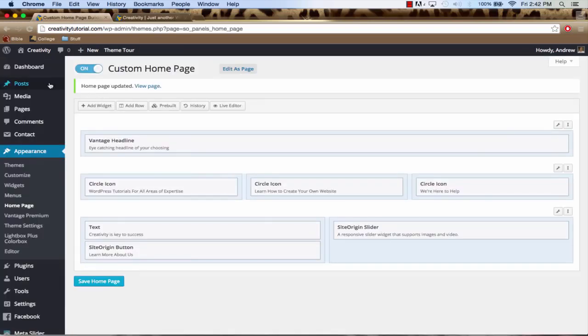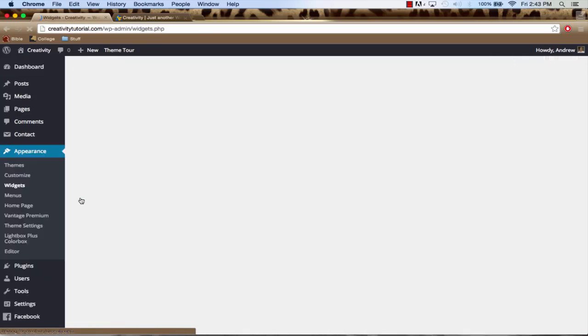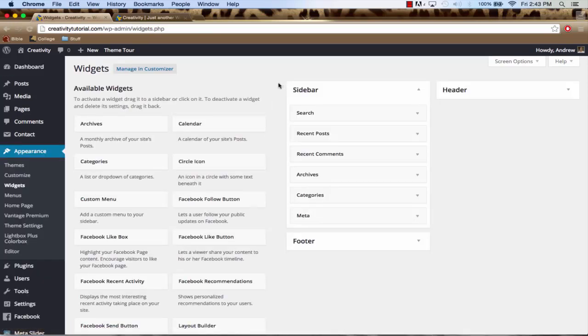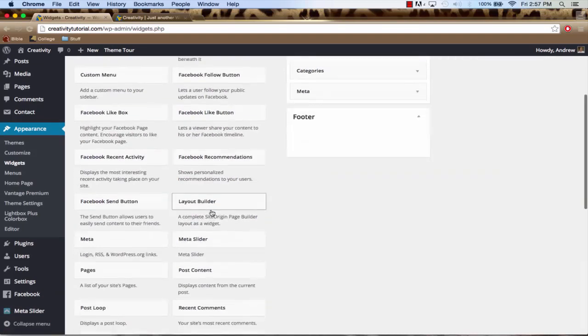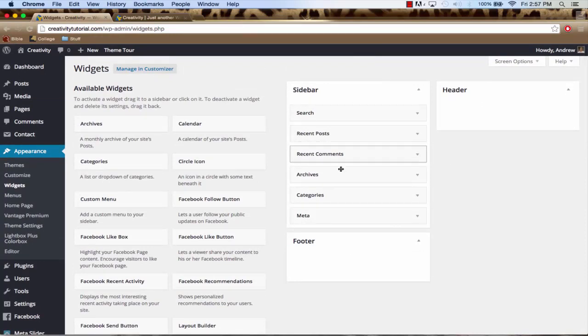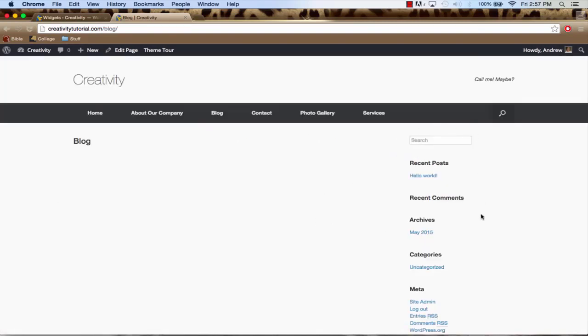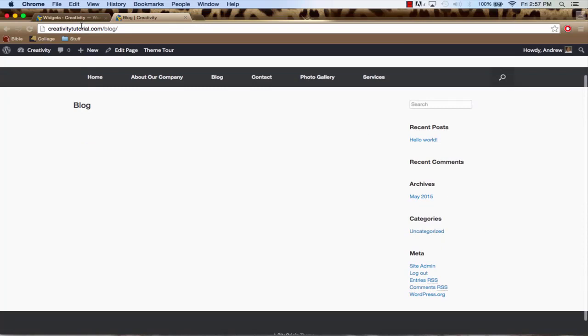So go to your dashboard and then go to Appearance and Widgets. Once you get here, you're going to see that you have a sidebar. Your sidebar is an area where you can add widgets. Your footer is technically a sidebar too, and your header is a sidebar too. They're all widgetized areas, meaning that any of these widgets right here, you can add into any of these 3 areas. So if we were to go to our blog page, you'll see over here on the right hand side, this is our sidebar, we have all of these widgets.